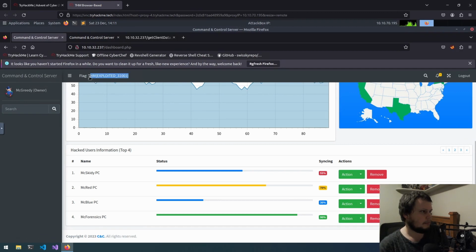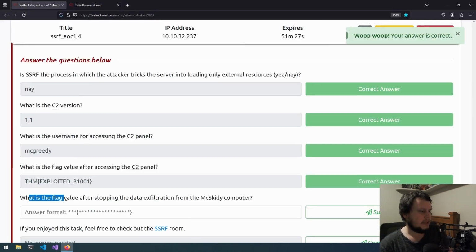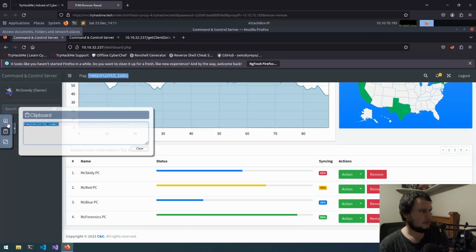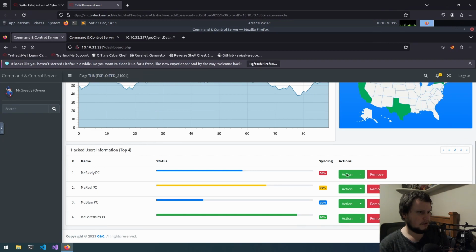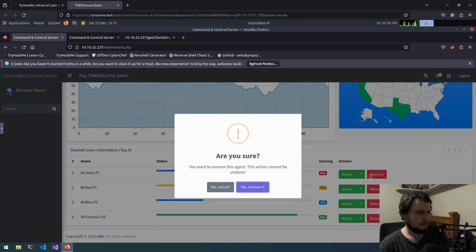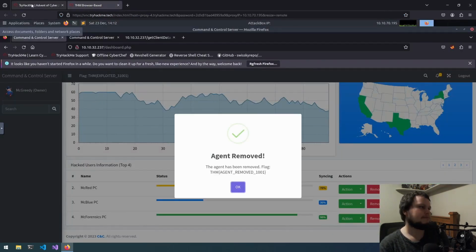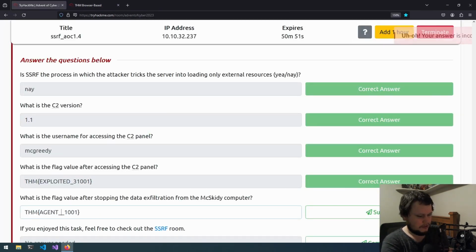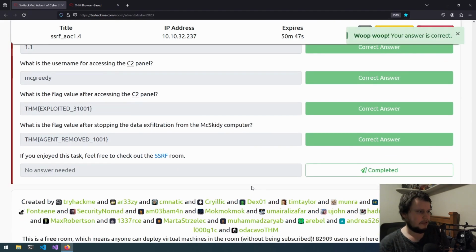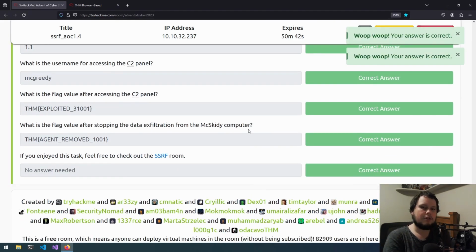THM exploited 31001. What is the flag value after stopping the data exfiltration from McGiddy's computer? Okay, so what does that mean? So I assume it means this, remove. Okay, so now I've got the same flag as before, but now it's just 1001, so remove the 3. Okay, maybe that's not it. Oh, agent removed. Agent removed. There we go. And that is day 22 of Advent of Cyber 2023 completed.